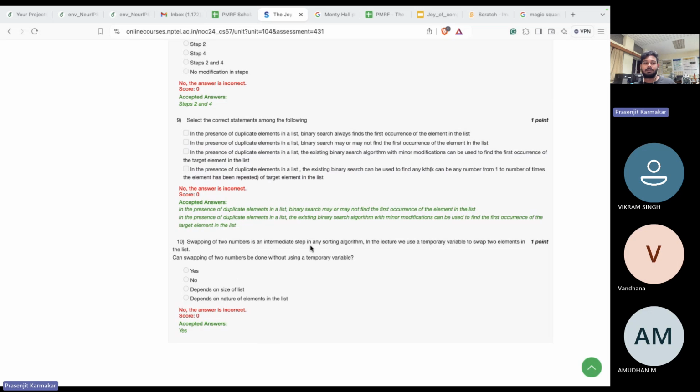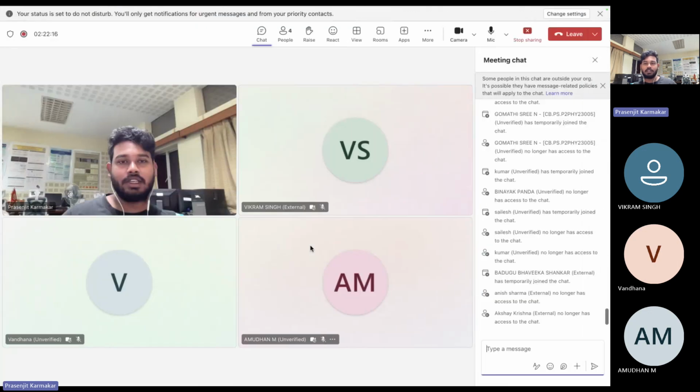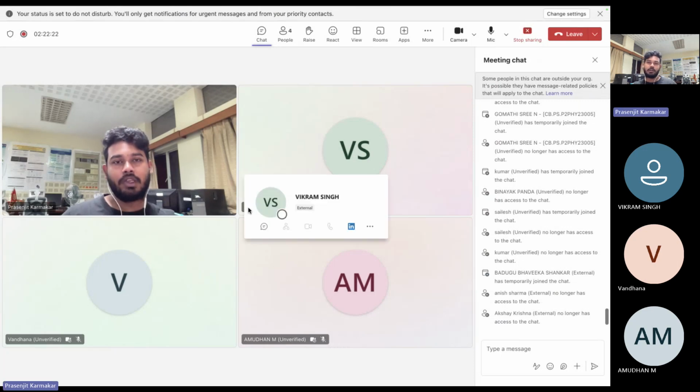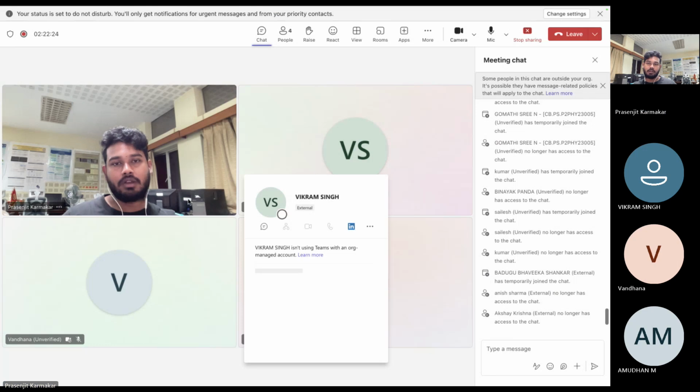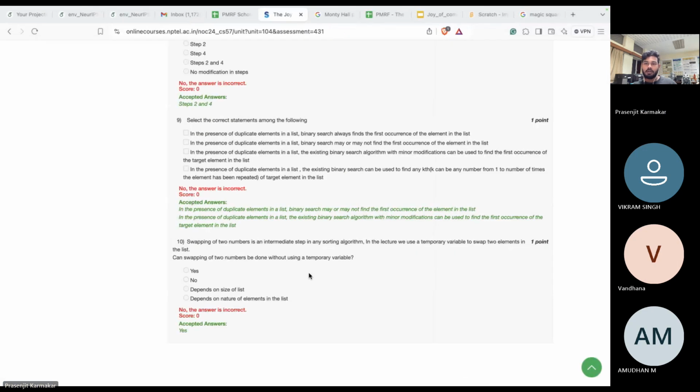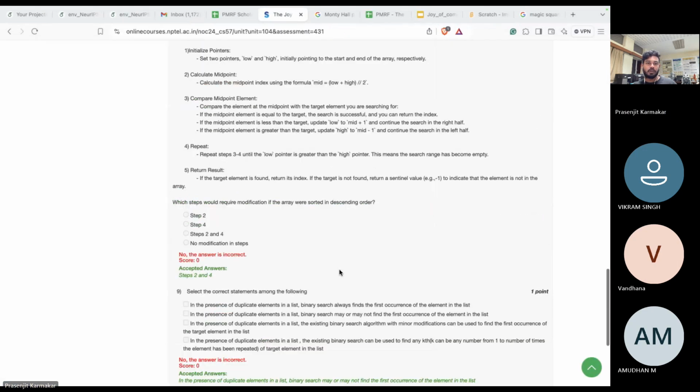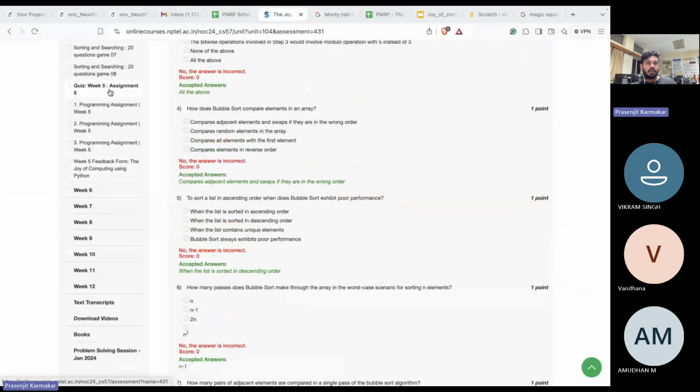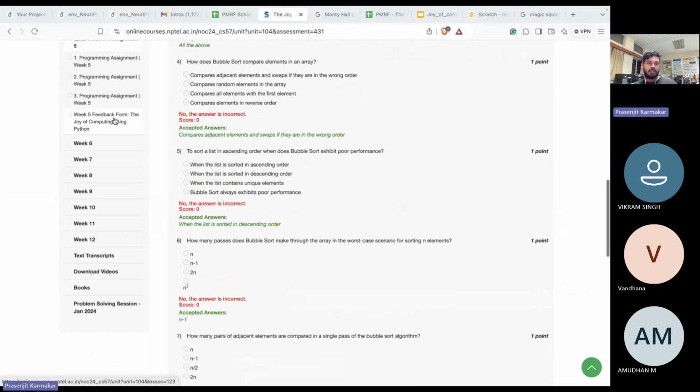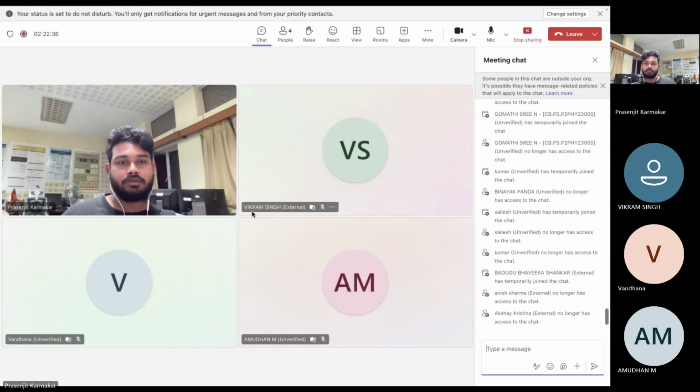Or in Python, it is even easier than this. In C logic, that is how you do it. But in Python, you can just use a tuple: a, b = b, a. Okay. So we have covered until week 5. Week 6 to week 12, we'll do in the next session.